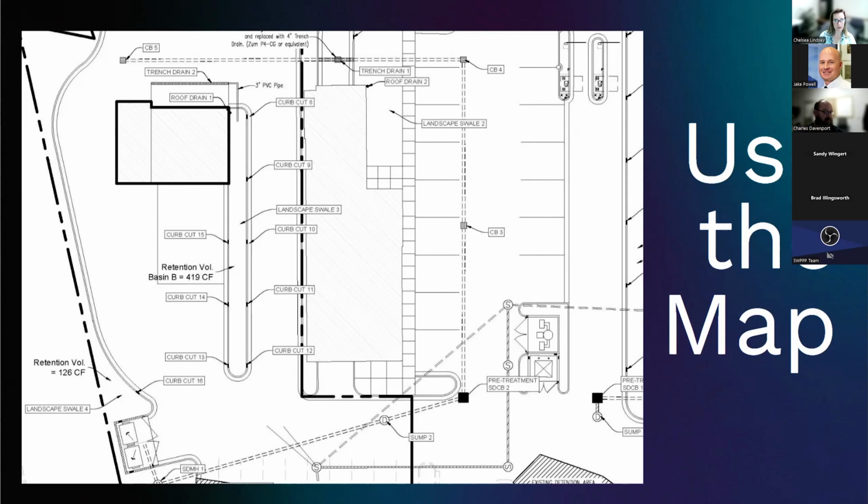So use the map when doing inspections. It is super critical and makes it clear, and makes your records clear-cut on what you're talking about and where.